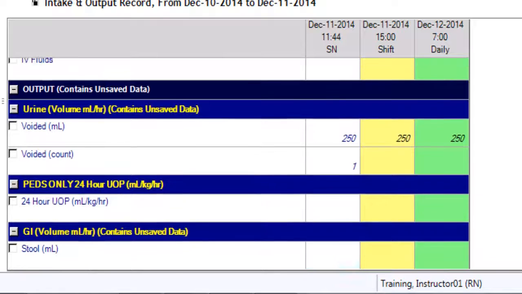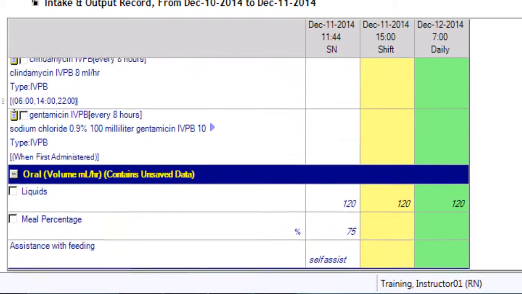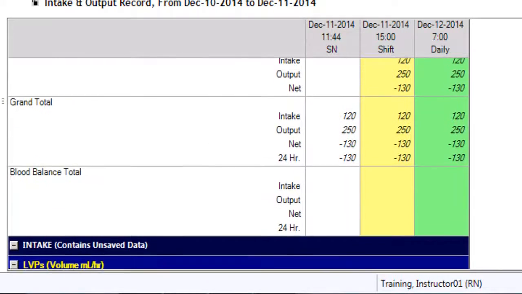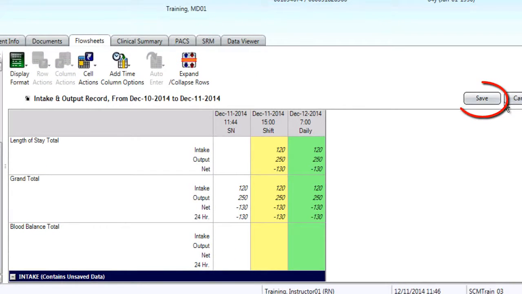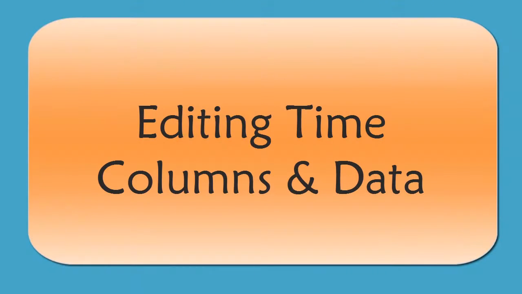Remember that your italicized documentation means that it has not been saved yet. And if you notice, your totals will start to accumulate in the first top rows and your yellow and green columns. Remember to save your documentation. You may edit your time column and data in which you've already documented.